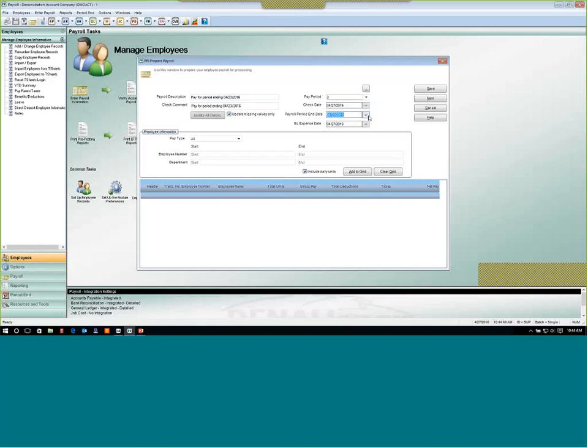Let's see, how many payrolls did we run in April? If the payday is the 29th, that means the previous one was on the 15th, and the one previous to that was on the 1st. So this would actually be my third pay period. This is my third paycheck for the month of April.